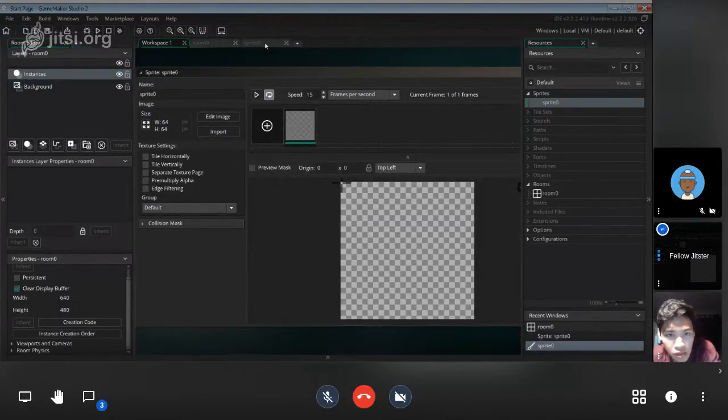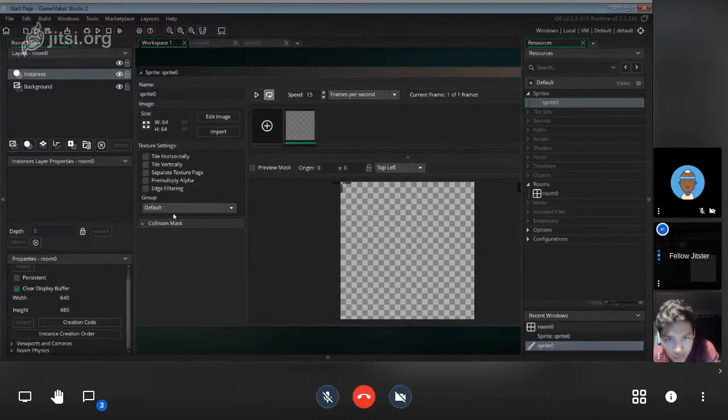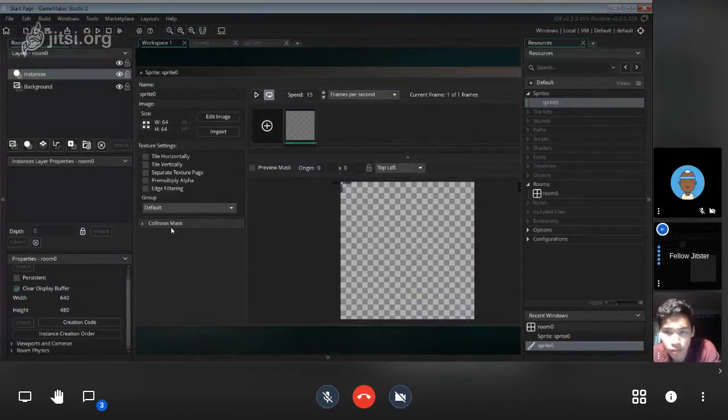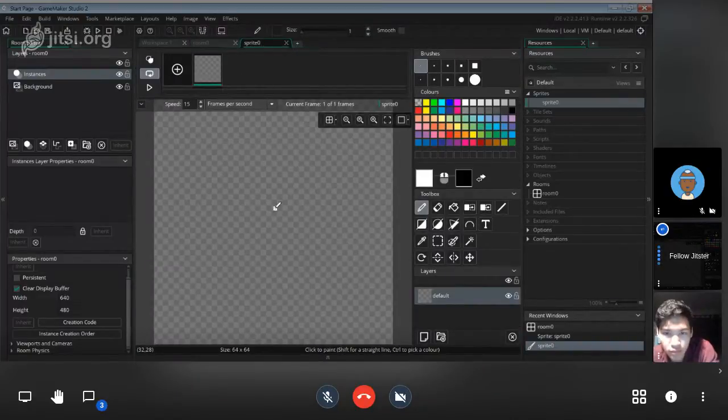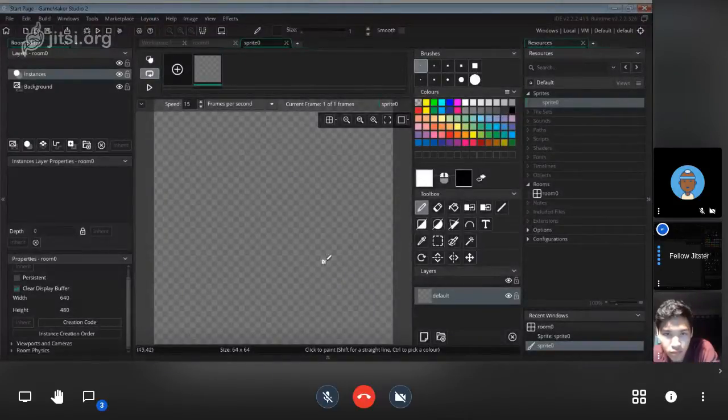Besides edit image, where you can actually make a sprite, you can also change some other properties of the sprite right here, like the dimensions of it. We'll keep it 64 by 64, but you can see that you can change the dimensions and all that. And yeah, here's the built-in sprite editor. So just to get us started with making a simple game, we can make a simple player.